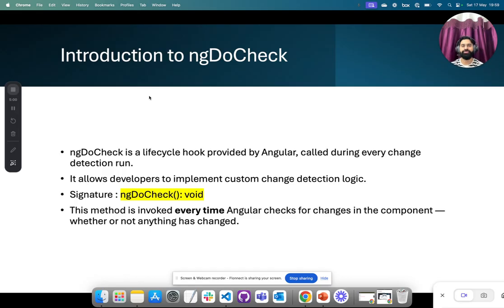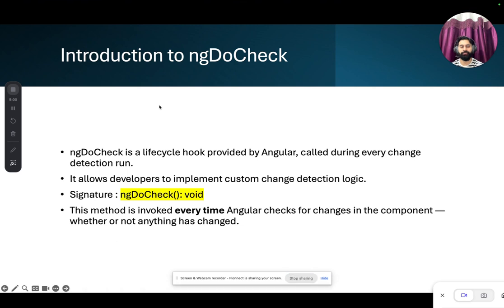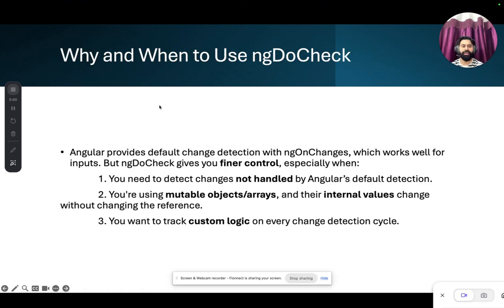This is a very useful lifecycle hook method, but it is not used often, and it is misunderstood by developers in Angular. Today we are going to see it in a very deep manner. So let's move to the next topic: why and when to use ngDoCheck.